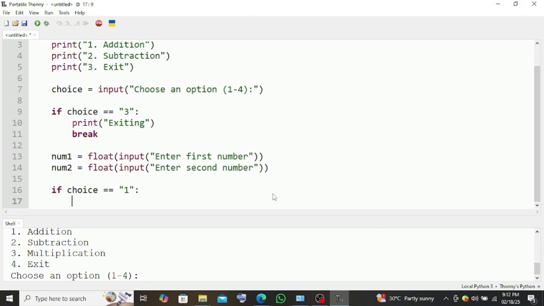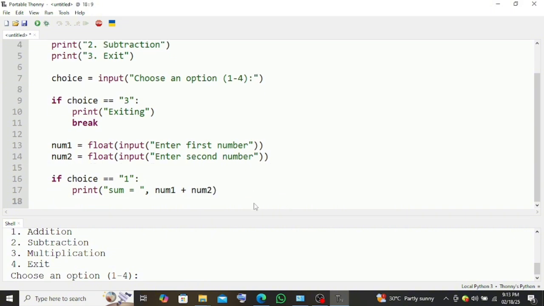Okay, good. If it is 1, you know option 1 is for what? Addition, right? So you just print out, then you go straight. You bring your double quotation, sum equal to num1 plus num2. So if the user chooses option 1, meaning the user is going to perform addition of two numbers.